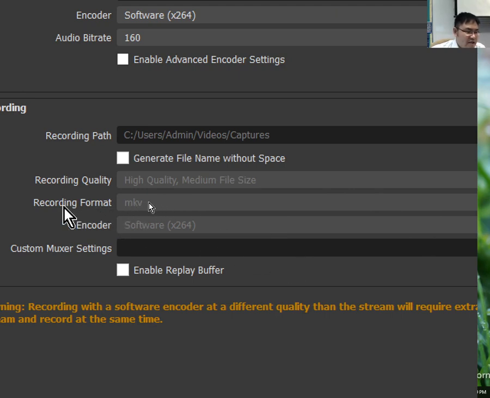Here is what you're going to want to do. You're going to want to actually change the recording format. By default, I believe this is going to be set to MP4, which is good, but I like MKV better. And then right here, you're going to want to change your encoder to software X264. Now, if you have hardware X264, you can choose that instead, which will be even better. But otherwise, most of you guys are going to choose software X264.